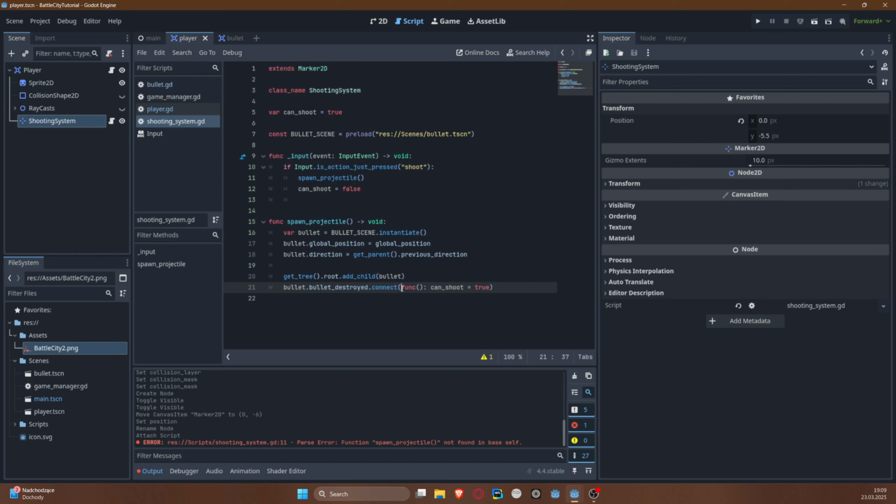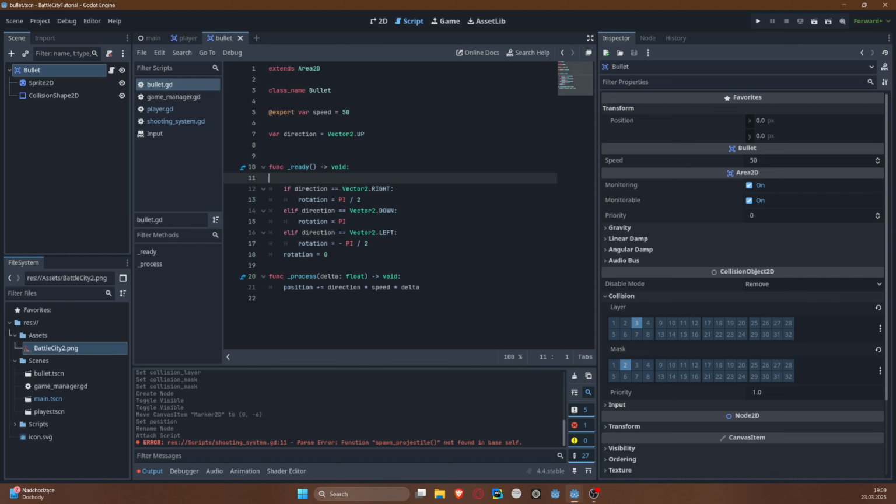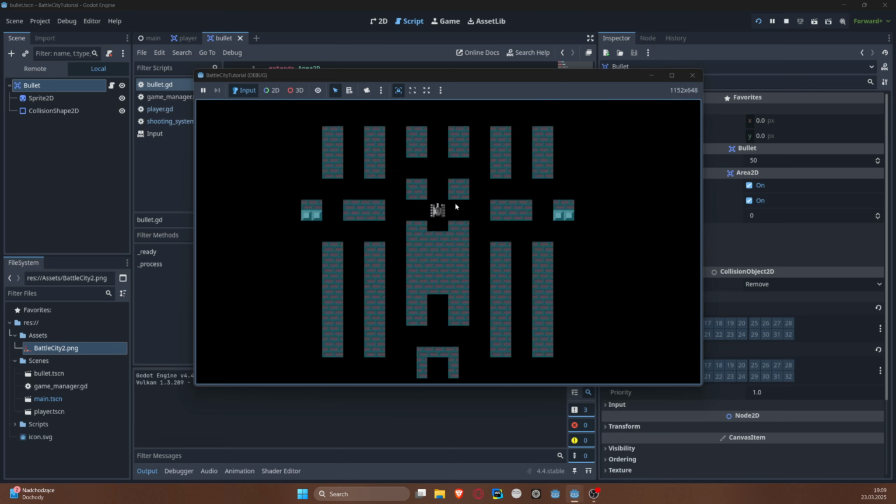Really easy, and this gives us the fact that there's no need to create another function. It's just there already as an anonymous function. So going back to our bullet, I believe that should be it when it comes to spawning it. Let's see whether we can run this properly.